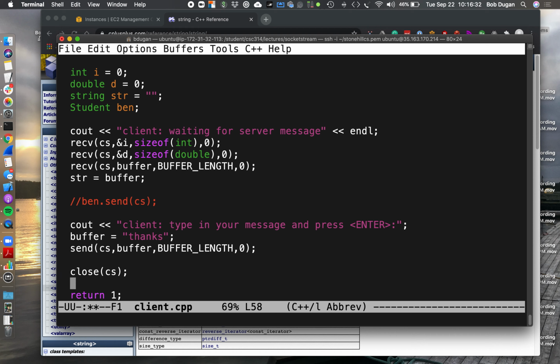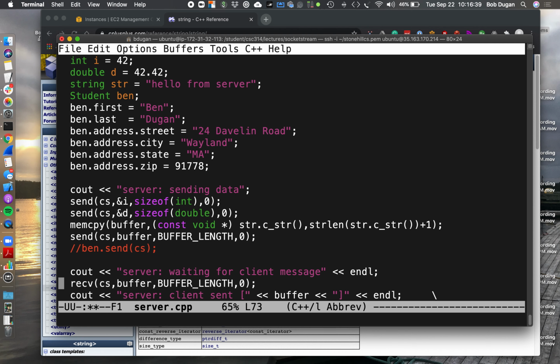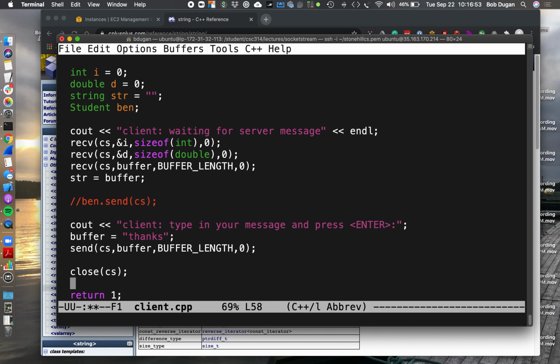If you recall, let's go take a look at the server for a second. So the server, after sending the data, the ID and the string, is going to block waiting for the client to send it a message. So the message we're going to send is "thanks." That's what we're going to send.